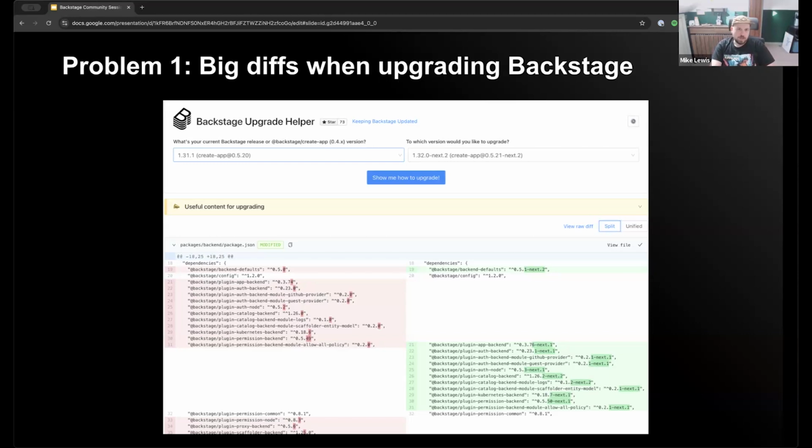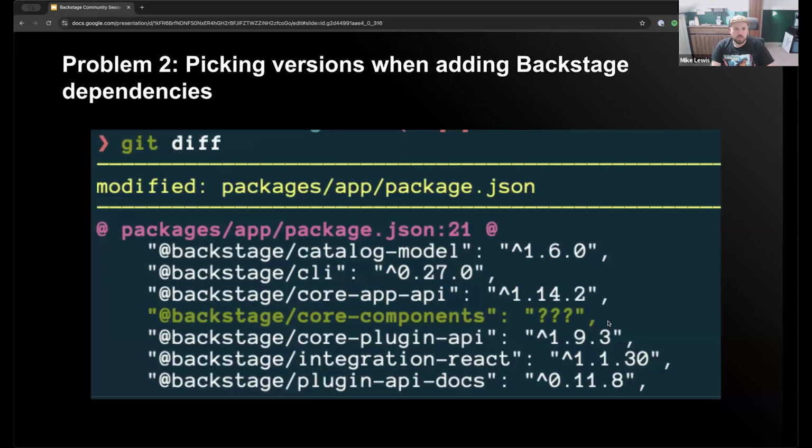So that's problem one. Problem two, I'm sure you've all done this. I'm working on a feature, and as part of that feature, I need to do something new in a package, and I need to add a dependency on a Backstage package. And I want to be a good citizen, so I want to add the Backstage package version that matches the current release of Backstage that's installed in that mono repo. So, what do I put in this value? Well, if I want to be a really good citizen, I have to go and look at the release, figure out what release I'm on, figure out what version of that package fits into that release, and put that there.